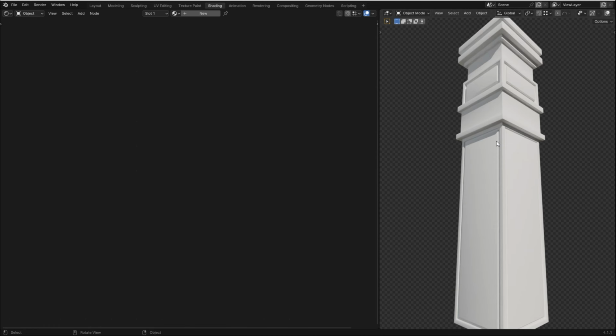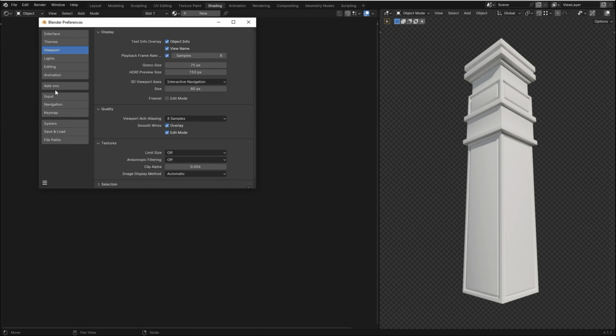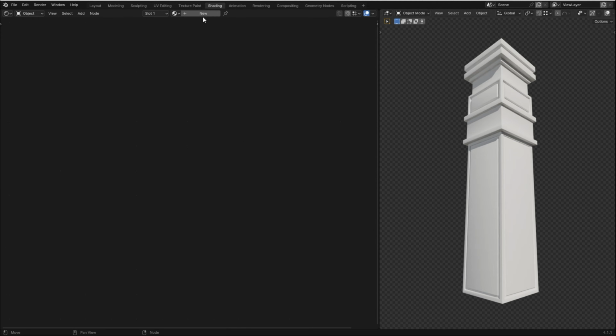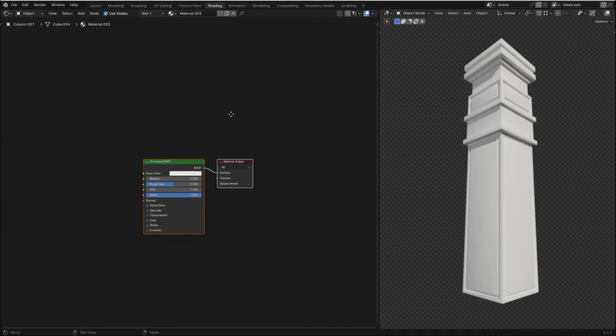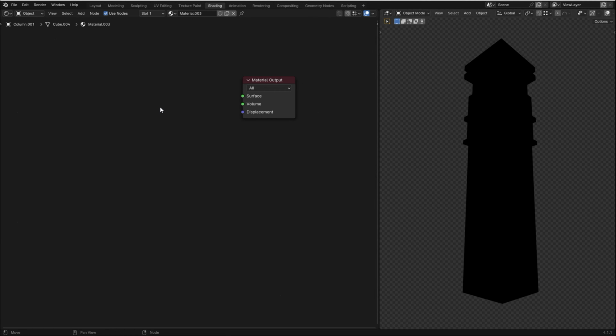First, make sure you have the Node Wrangler add-on enabled, because it gives us a lot of tools that help work with nodes in Blender. So just go to Edit, Preferences, Add-ons, search for Node, and enable Node Wrangler. Now we're gonna add a new material. Get rid of the Principled BSDF.